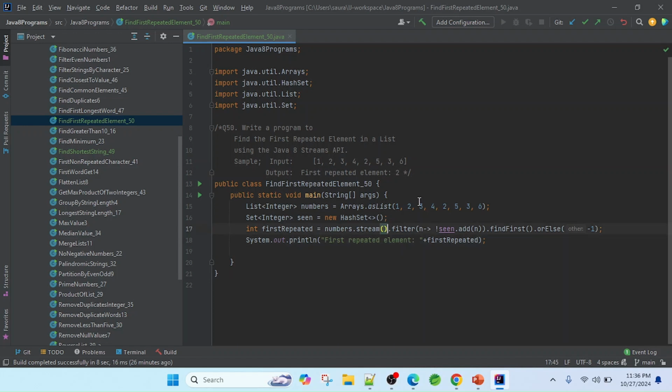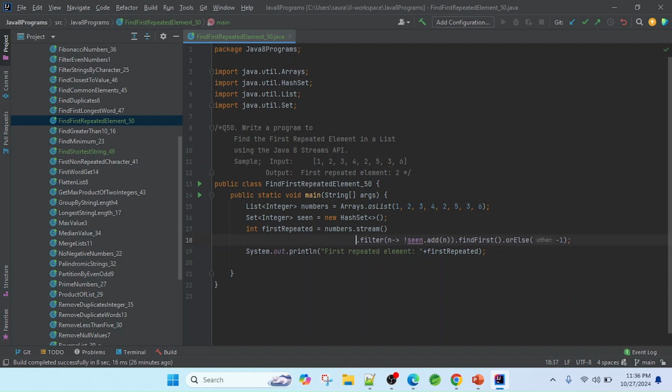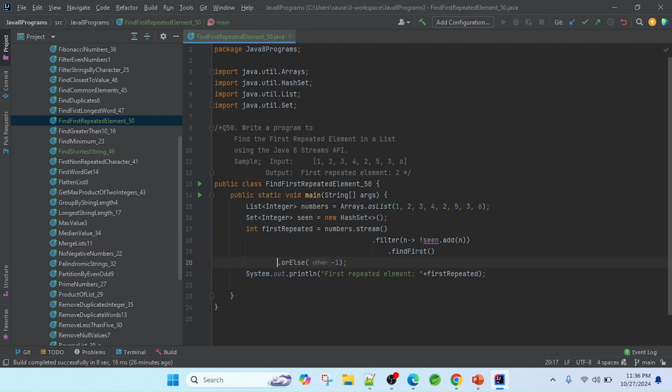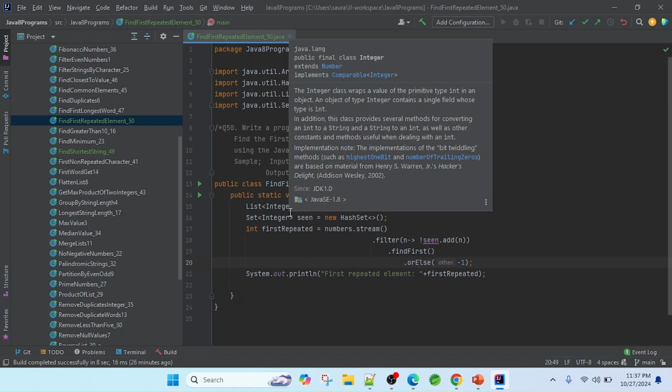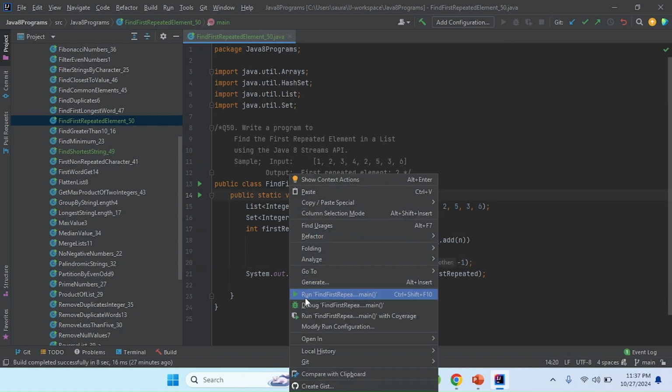I just broke it into different lines: stream dot filter, and then filter dot findFirst, then I use orElse, and if we don't have any result, we will get -1. So friends, my program is completed. Now I'm going to run this class.